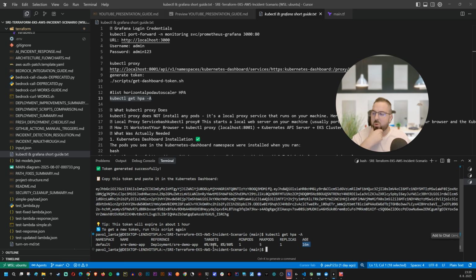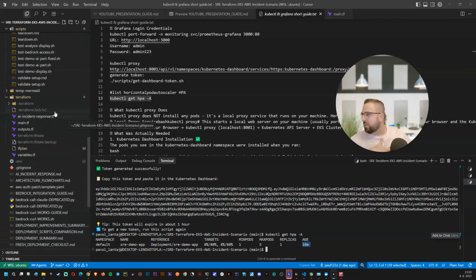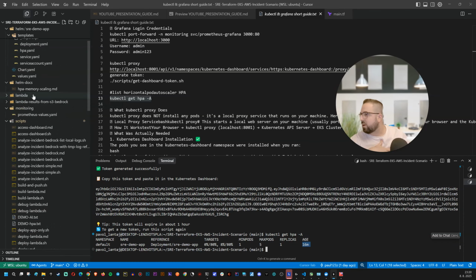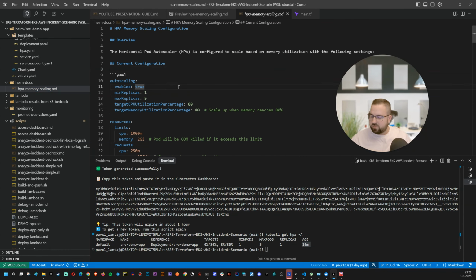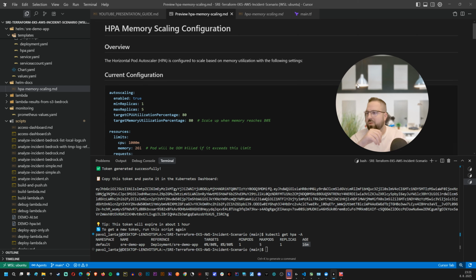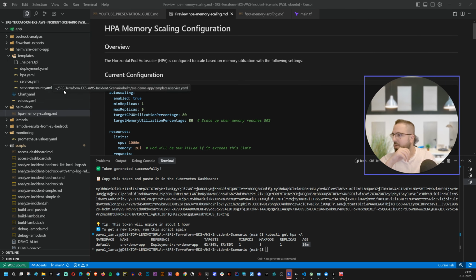But basically, how it works: let's say that you're running 1 pod, just for the simplicity. And if it's going to be reaching 80%, just a second. I think I created here a document for it, just to explain it a little bit better later.